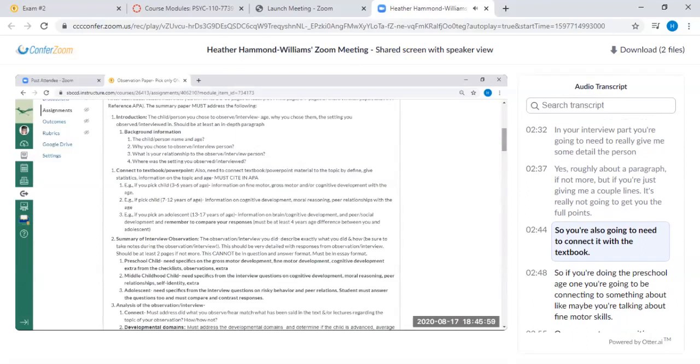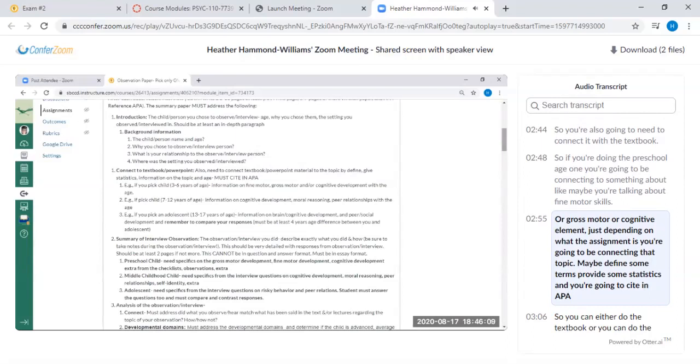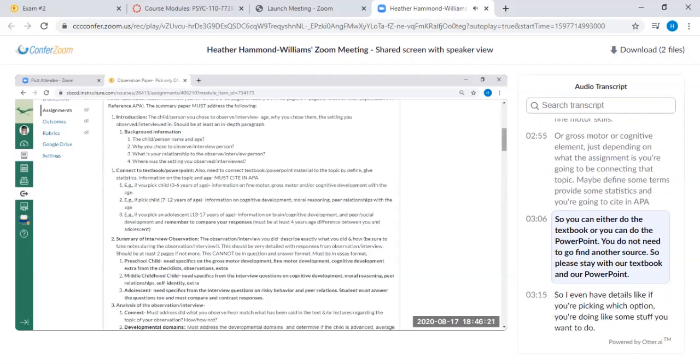You're also going to need to connect it with the textbook. If you're doing the preschool age one, you might be talking about fine motor skills or gross motor or cognitive development, depending on what the assignment is. You're going to connect that topic, maybe define some terms, provide some statistics, and cite in APA. You can either use the textbook or the PowerPoint. You do not need to go find another source. Please stay with our textbook and our PowerPoints.